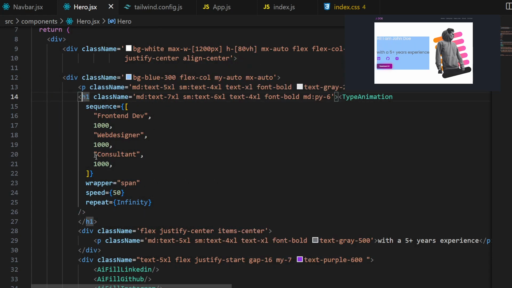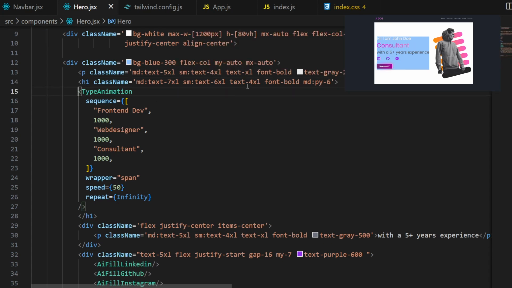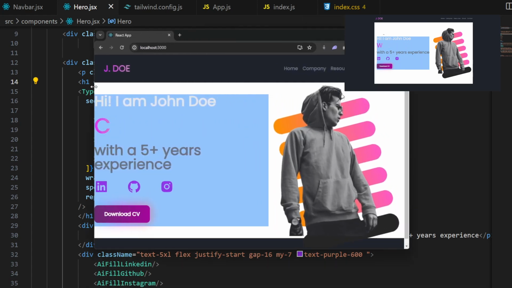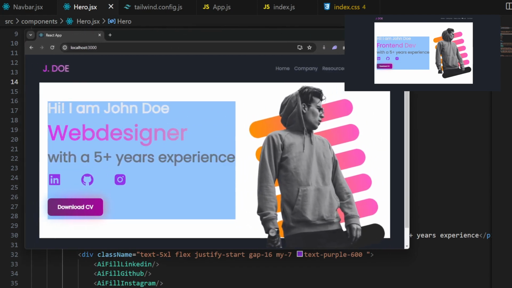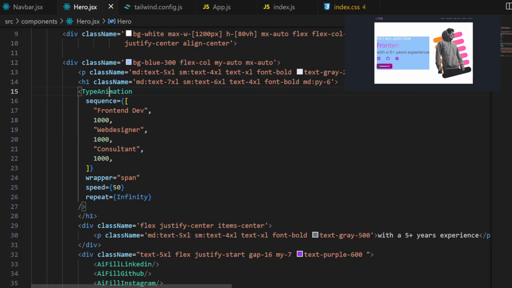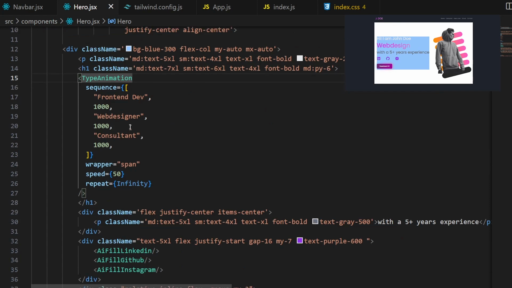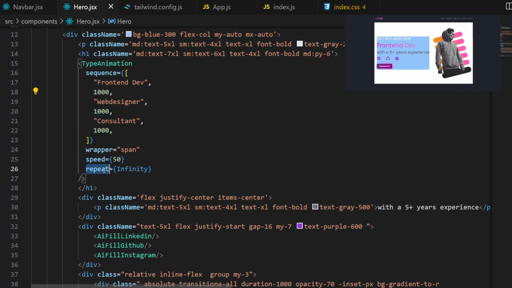And we can move to the H1 tag that is actually using our type animation there. Again, similar to this p tag, we are starting with text 4XL, and also on the medium screen we want to increase the vertical padding by 6. That means when we get to medium screen, you can see how the padding of this type animation increased on top and bottom. Then we are using this type animation, we import it there, and there we need to use these values. Sequence, there we will put the values we want to be written, like there in the animation. So first will be front-end dev, then a web designer, then a consultant, and there is the value of how long it should take to have this written. Then we have wrapper span, which is a wrapper for this type animation, the speed, and the repeat to infinity.